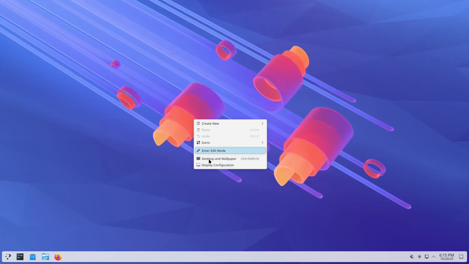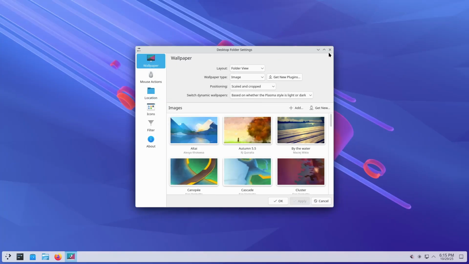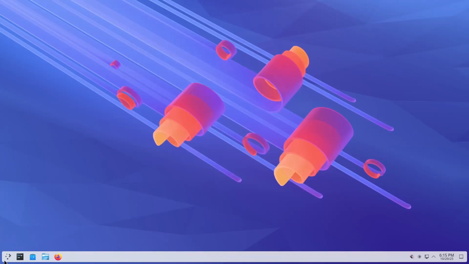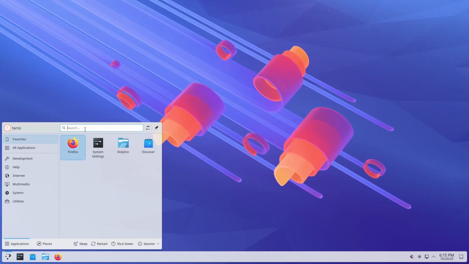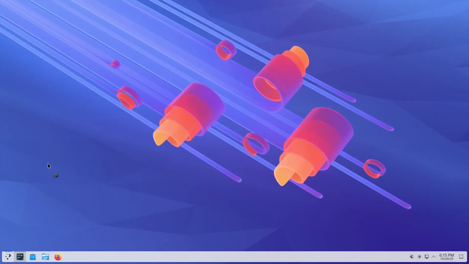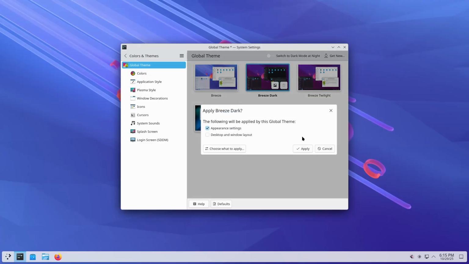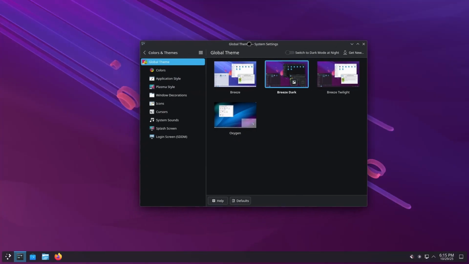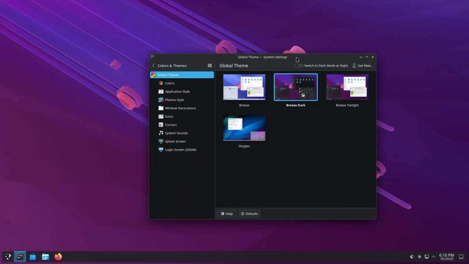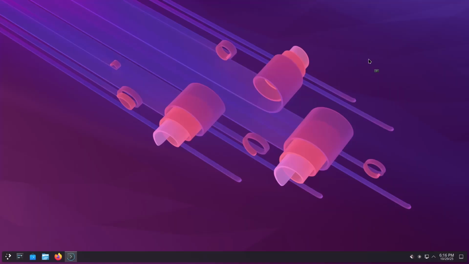Now, first things first, I want to make it a dark theme. There's no way I'm doing this in a brighter theme. So theme, there you go, global theme, Breeze Dark. I can work with this. So yeah, that's way better. I think they did update the theme a bit. It does look a bit different. So for now I'll keep it like this, because I can't be bothered.